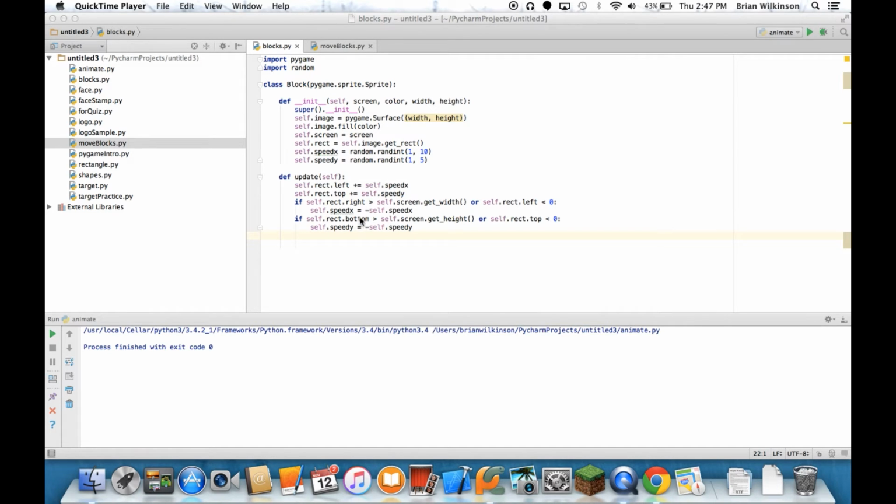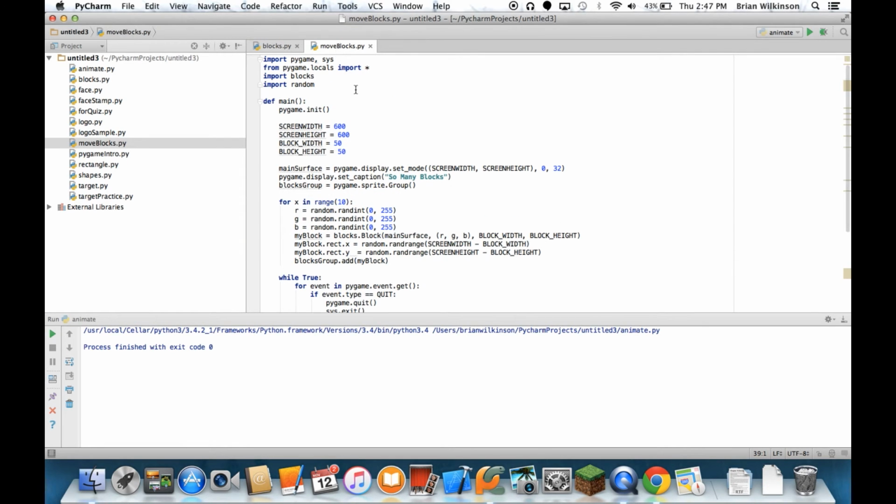I'm checking to make sure that the bottom of the block doesn't go off the height of the screen, and I make sure that the top of it doesn't ever go below zero. If it does, I just change the direction of the Y speed so that it bounces off. So that's our basic block sprite class. Let's look at the file that's actually going to use that class.